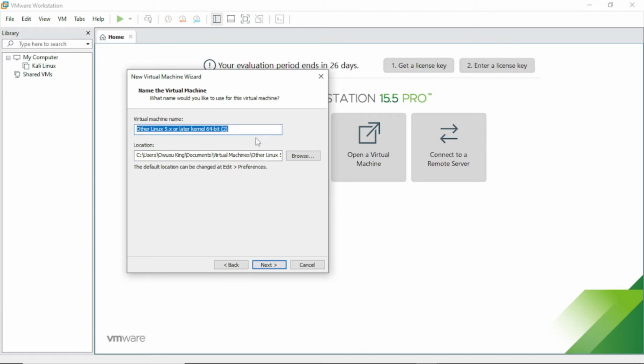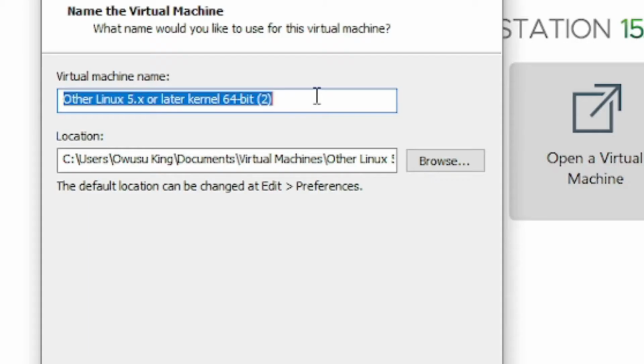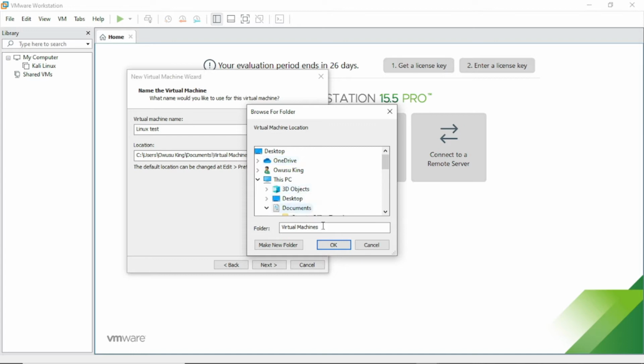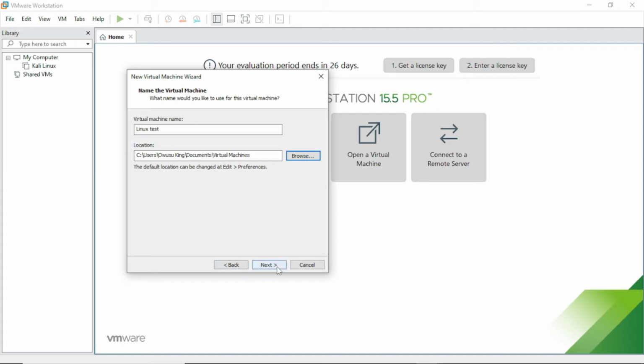So here we are going to give a name to our virtual machine. The name will appear on the left pane when we launch our VMware virtual workstation. So you have to give it a name. I'm going to name it Linux Test. Then you browse and then choose the location where you want your virtual machine to be installed. So here we are going to choose browse and select our preferred location. If not, you can decide to leave the default selection. Click OK and then you click Next.